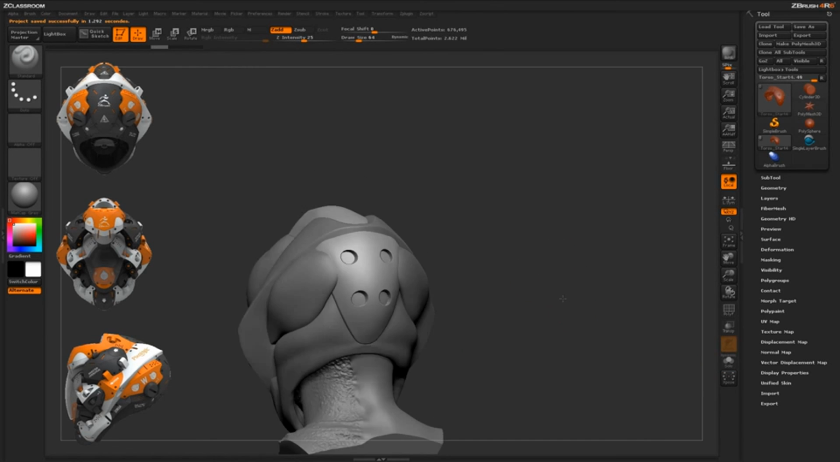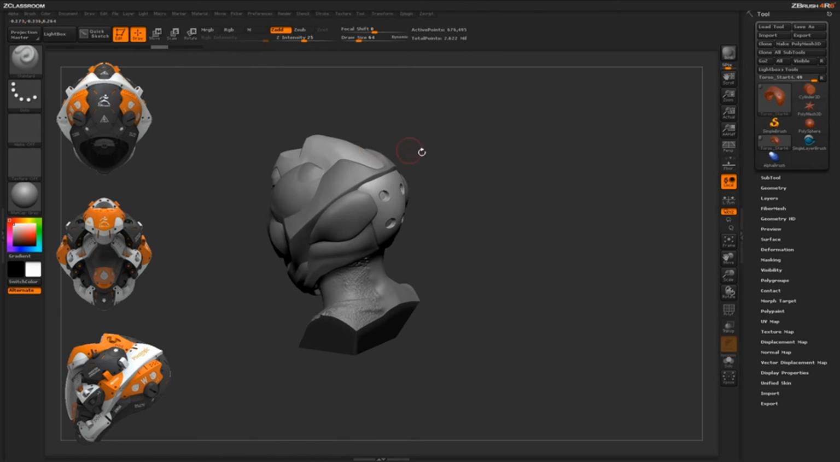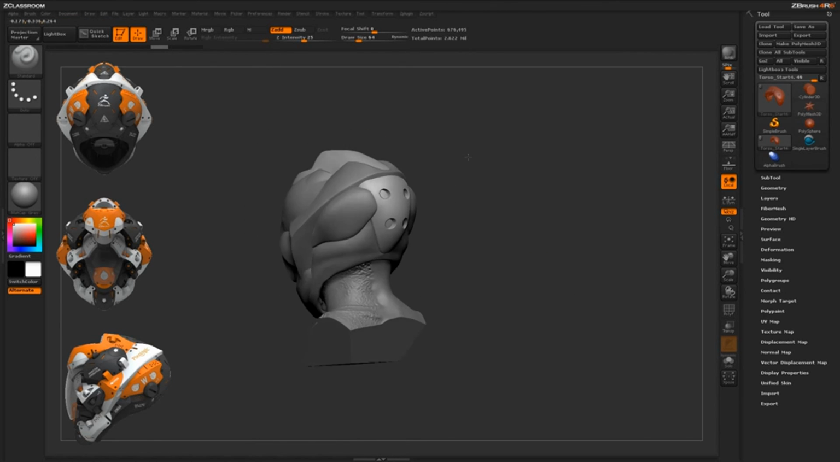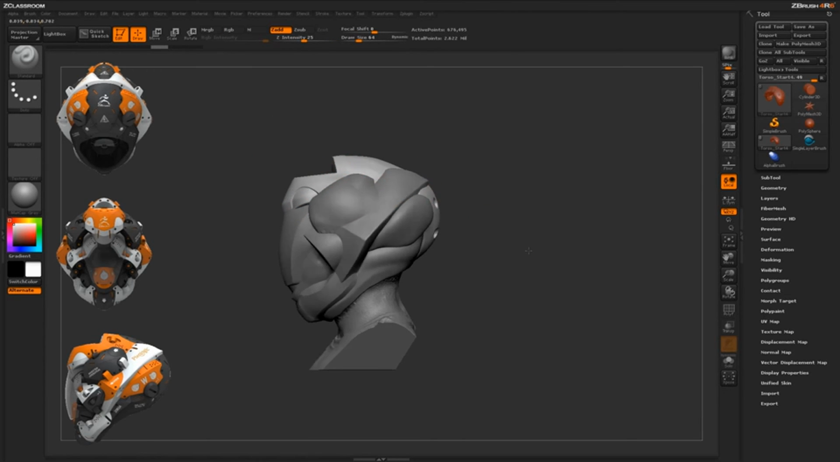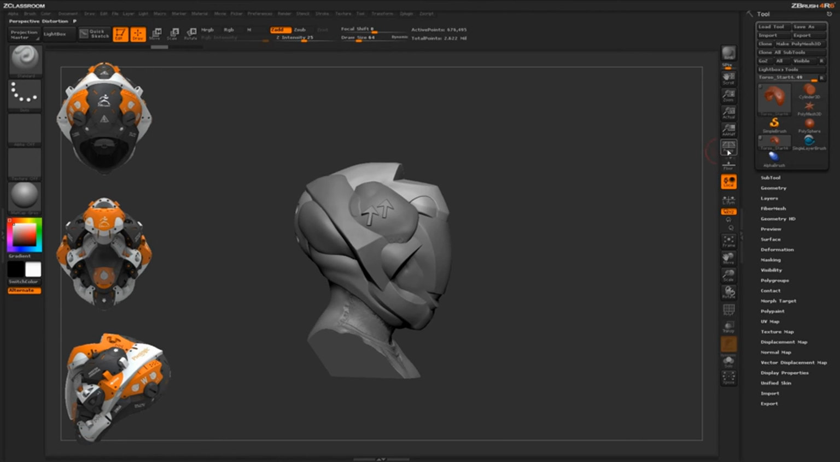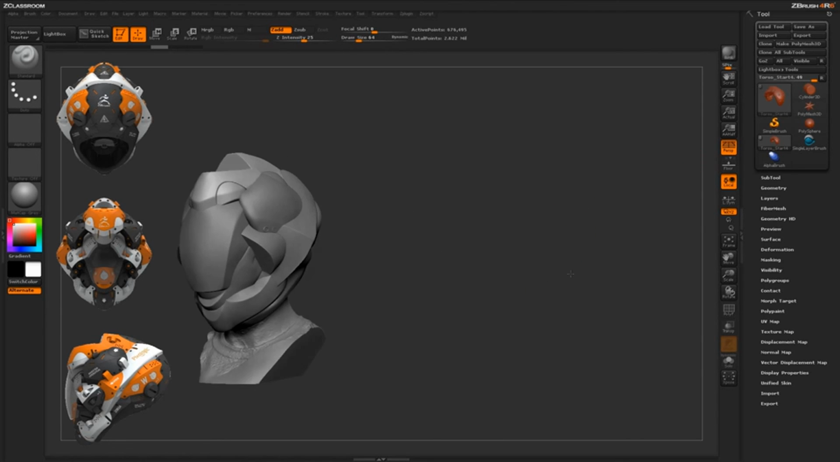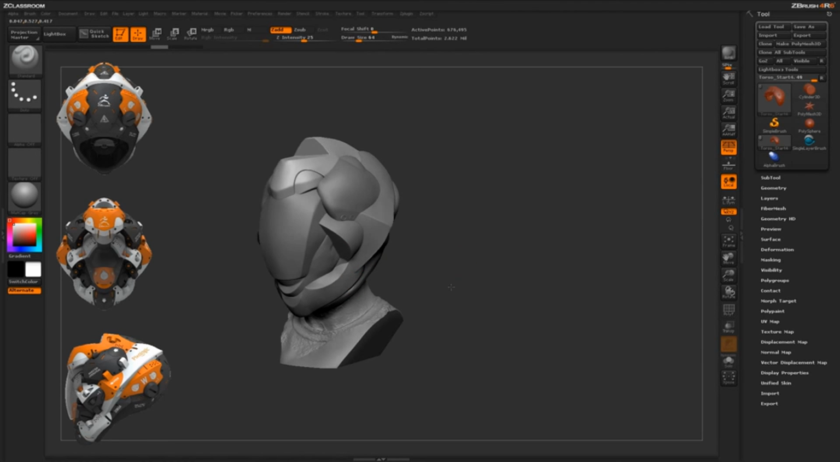So that is the process of using Projection Master to add a little more detail across the surface of your model. It's very nice because you can go to that flat format and move stuff around precisely and then just pick it back up, and it's actually going to displace the geometry across the surface. So we'll do a little more Projection Master as we continue building a helmet inside of ZBrush.